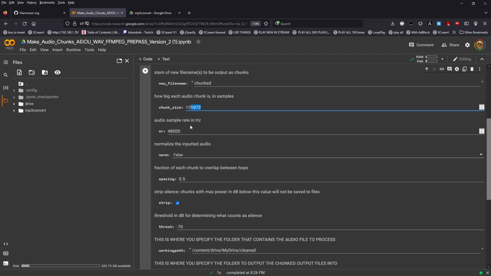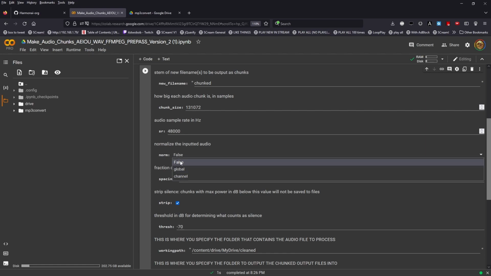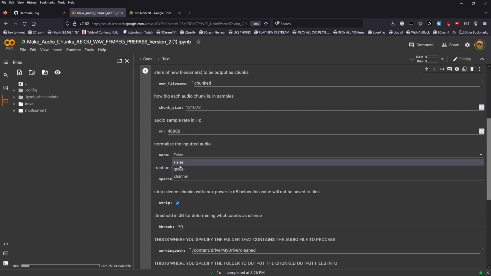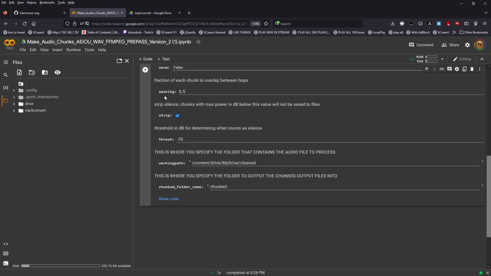The second section is the size in total of the chunks that you will step across in samples. Sample rate 48k. As you can see, it's also got the option of normalizing the audio, and it's got two different types of normalization or none whatsoever. And the spacing setting here is set to half, which will be half of 131072 as we set above, which is 65536 samples. It will actually step forward.